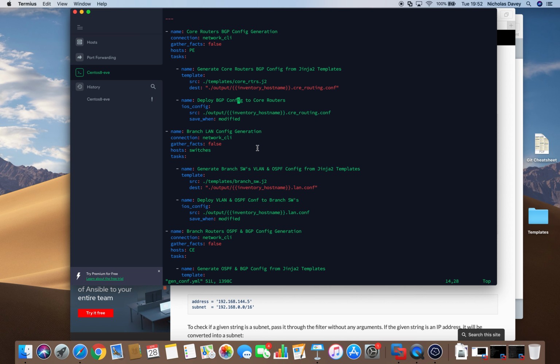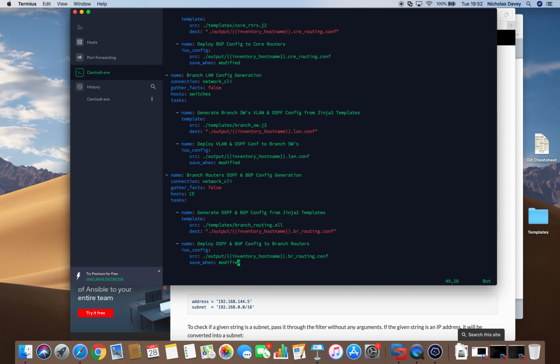The branch is the exact same, just different file names. It's .lan.conf, and we deploy it exactly the same way. And the branch routers, again, identical, just .br for branch_routing.conf. And that's the playbook, so 3 plays.